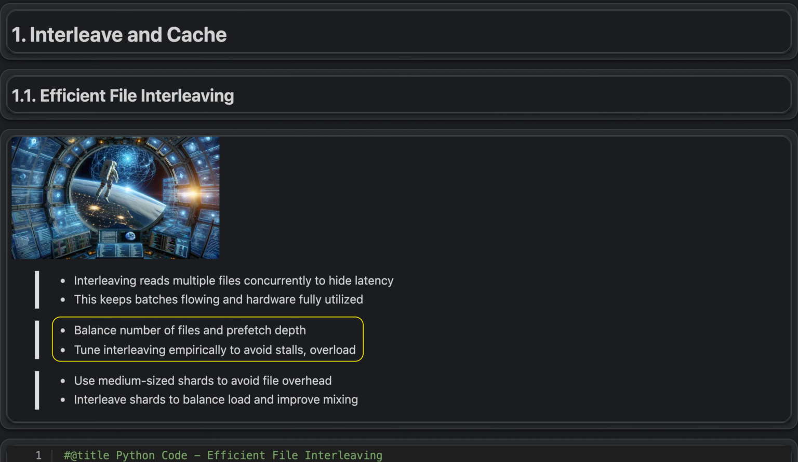To use interleaving effectively, you need to choose how many files to read at once and how much data to prefetch from each. If you read too few files, slow reads can stall the pipeline, but reading too many adds overhead and can overload the storage system.